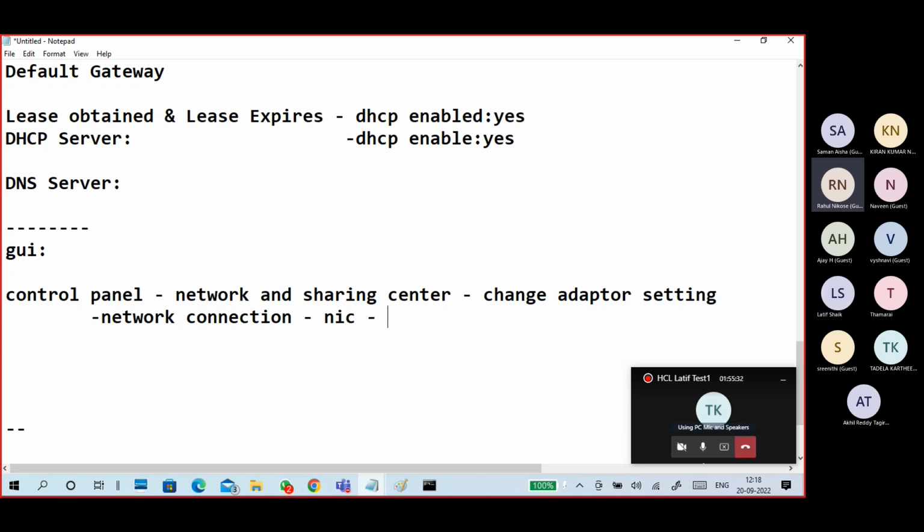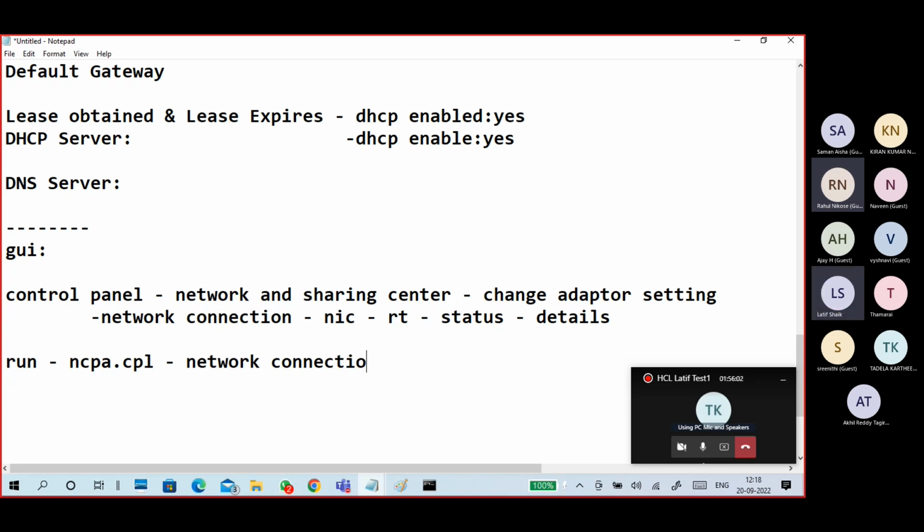On it, you can either double-click or right-click, then Status, Details, and you will get it. Or you can do it this way: go to Run and type ncpa.cpl. It directly opens Network Connections with your NIC. Same thing: right-click, Status, Details, or you can double-click and go to Details also.